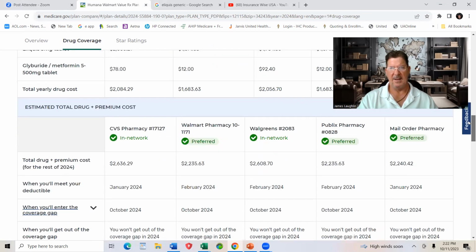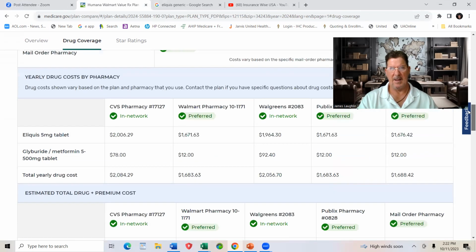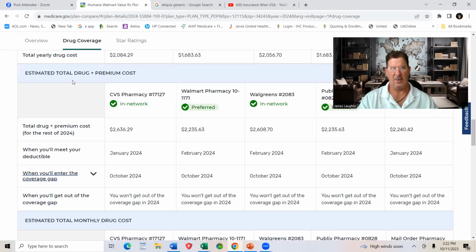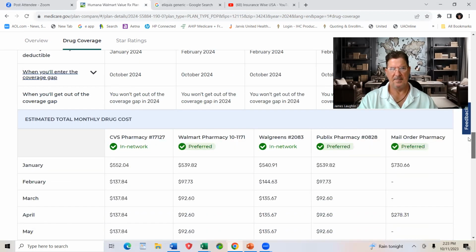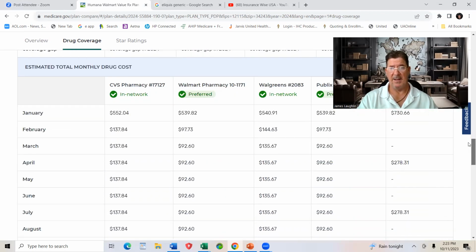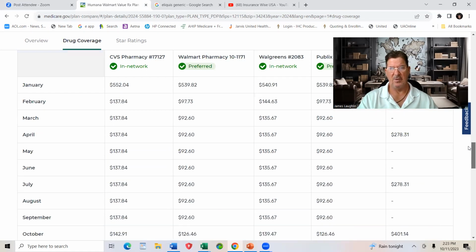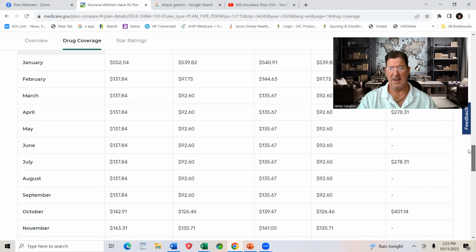Then we're going to come down here. So estimated, what do we got here? This is yearly drug cost by pharmacy. And then we have here estimated total drug premium costs. Okay. So this comes down to your total drug cost. And here's your monthly cost. Okay. So as you can see here, the monthly cost for these drugs shows you month by month.